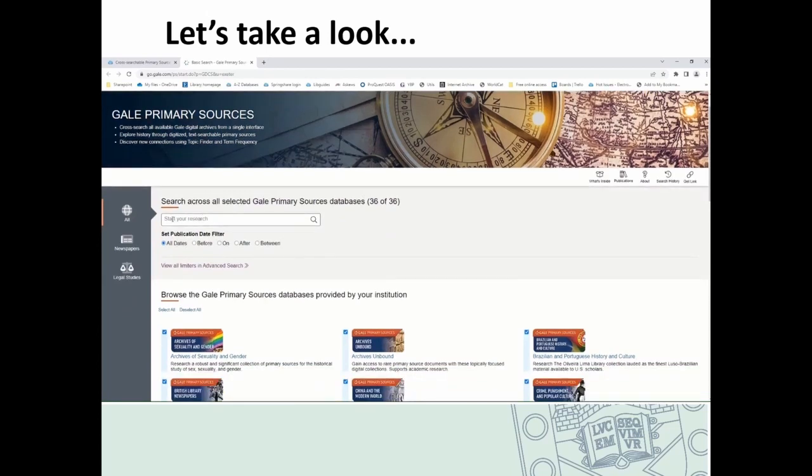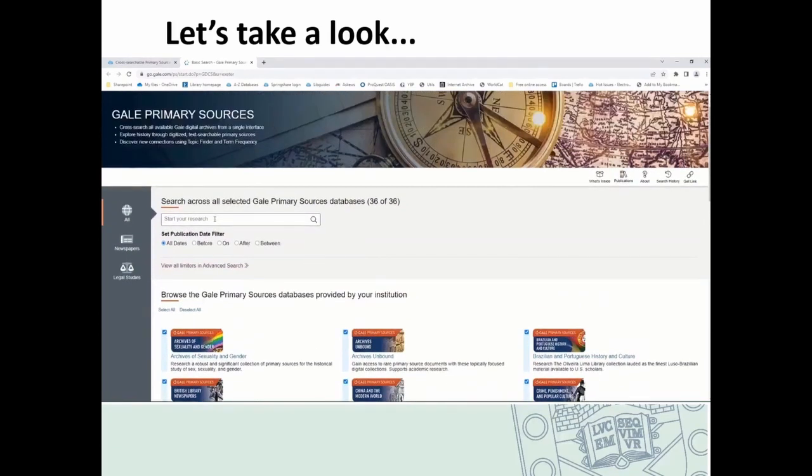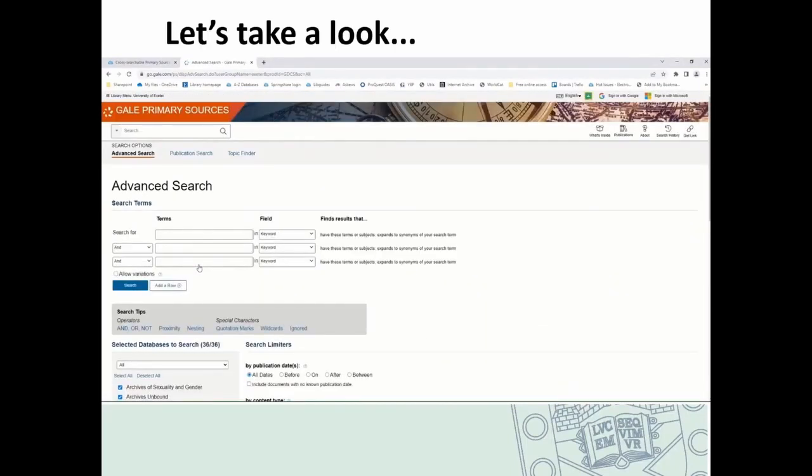So you can enter a search term in the basic search box here to search across all the Gale primary source databases that we have access to, or I'm going to go straight to the advanced search. And then you can enter your search term in the box here. So for example, I'm going to search etiquette, and then you can click on search here.